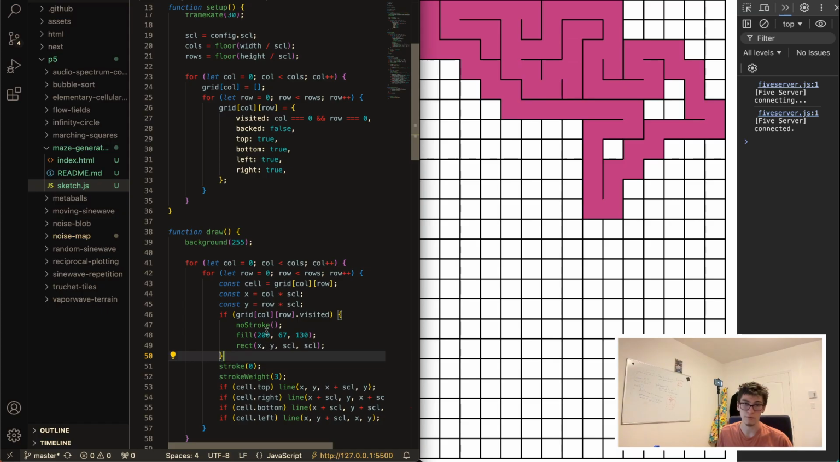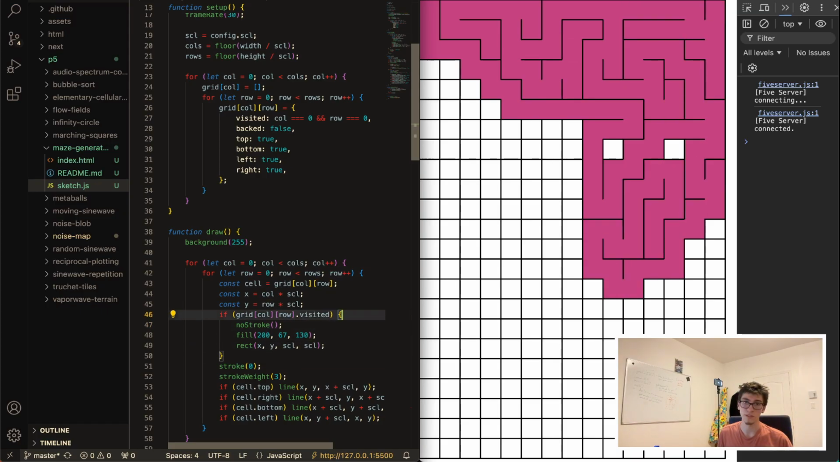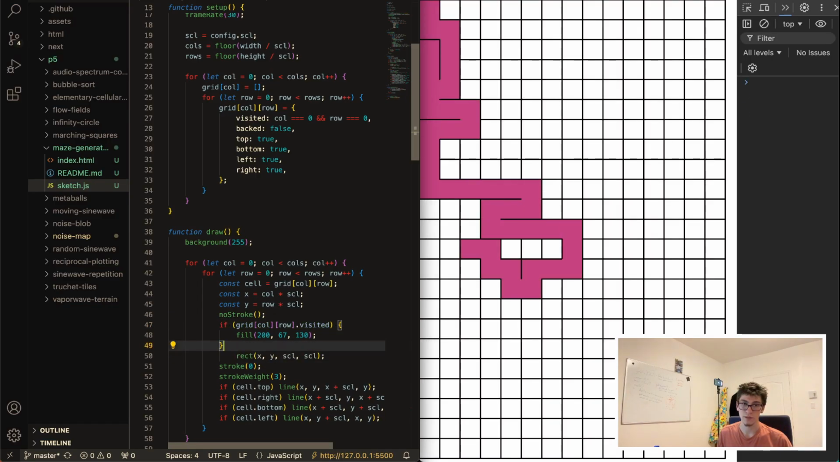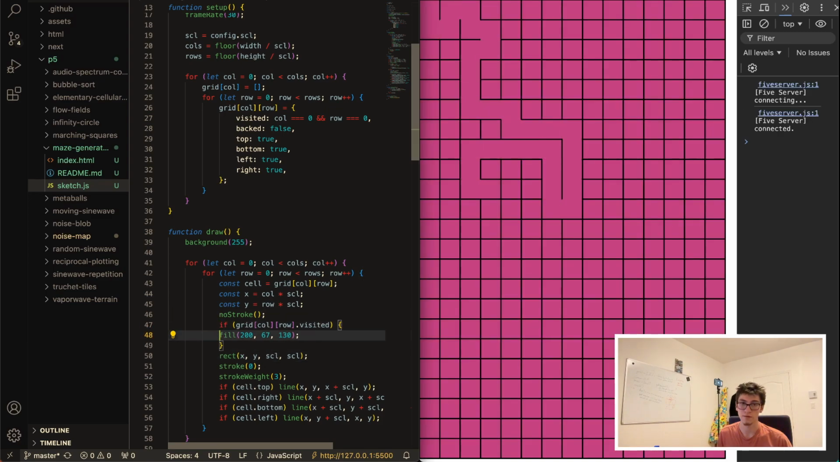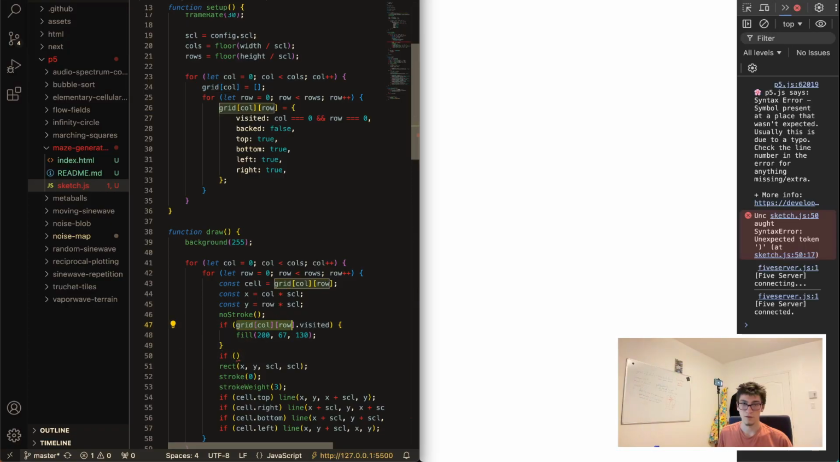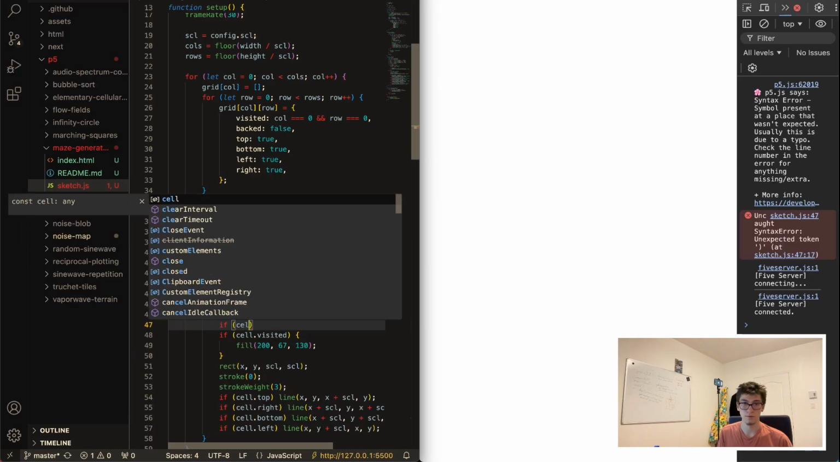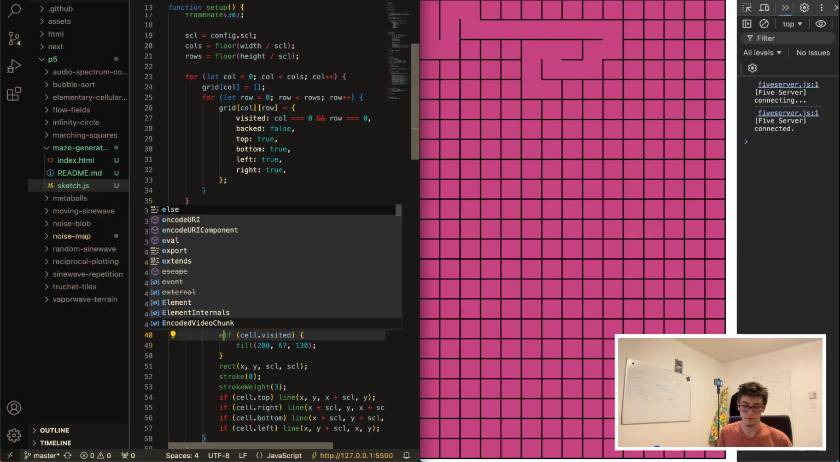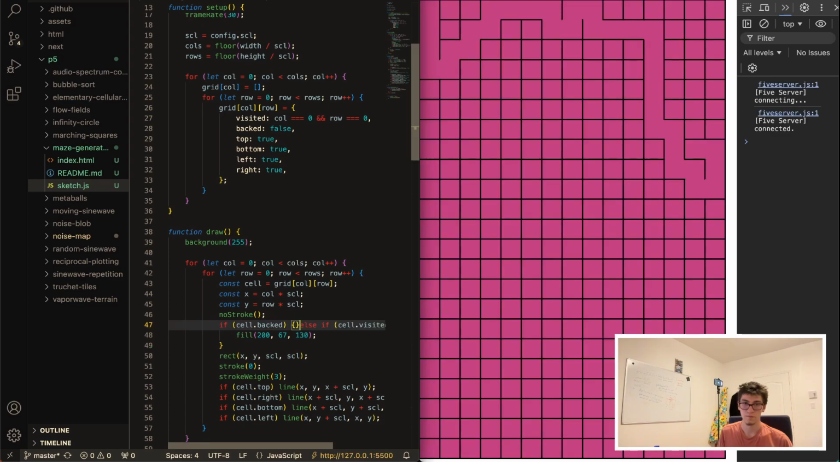So here, what we could say is we always want to draw the rectangle. The only thing that should change is the stroke, basically, right? That could be an option, right? So if visited, and I've called it cell, so we can just do cell. Great, and I want to possibly put backed in here, cell dot backed, if that's the case, and then else if. There we go.